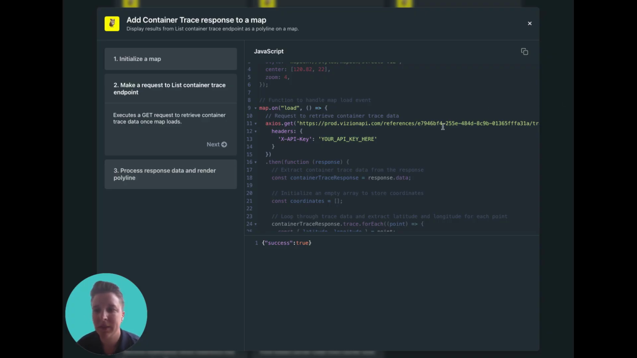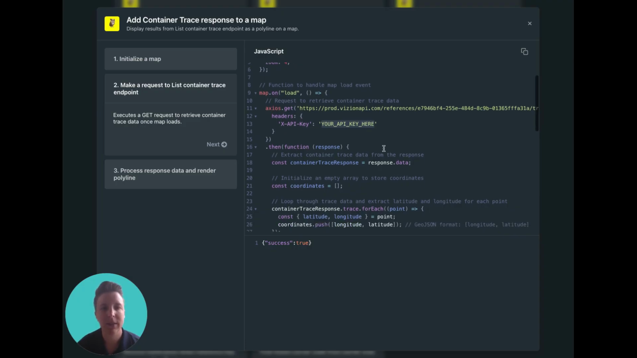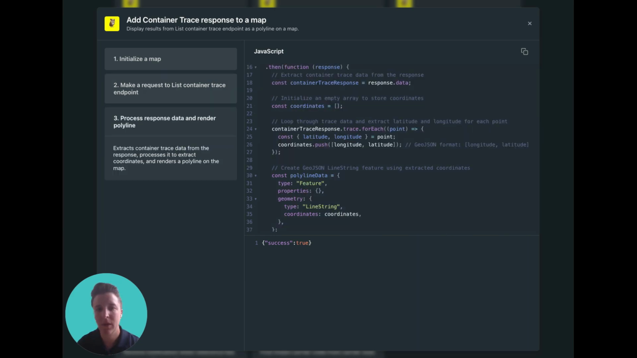Once the map has loaded, we use Axios to make a GET request to the container trace endpoint. You can see here we're specifying the reference ID for the trace that we want to receive and specifying our API key. Here you would replace this with your Vizion API key.